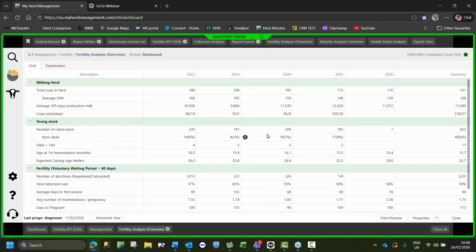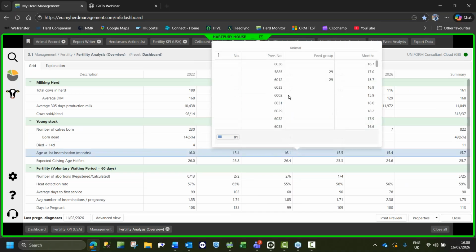Great. So we can look at the number of cows in the herd. So we see a big drop from 2024 to 2025. We can look at the 305 yields, which have been going up. We can look at the number of young stock, average age at insemination. And Kath, you can see the little I there. And what that does is it shows us the cows behind the calculation. So I is for information. And if we select that, we're then able to look at the cows that were included in that calculation.